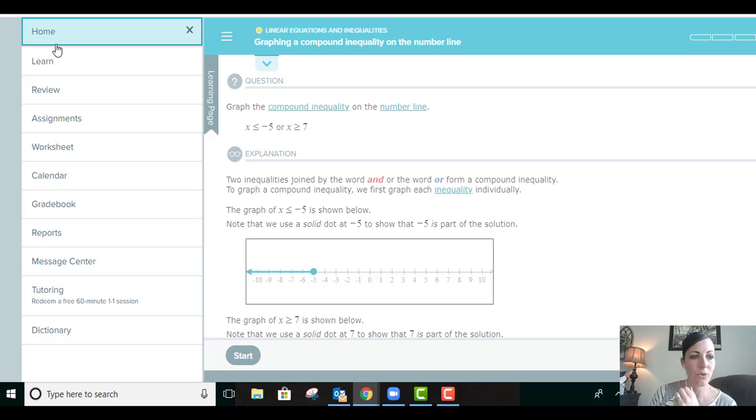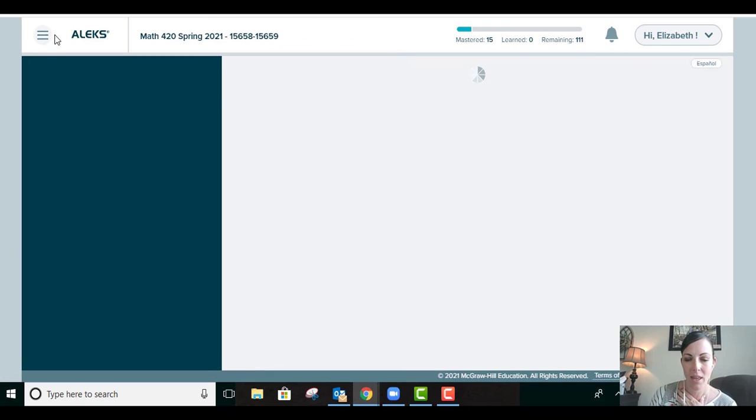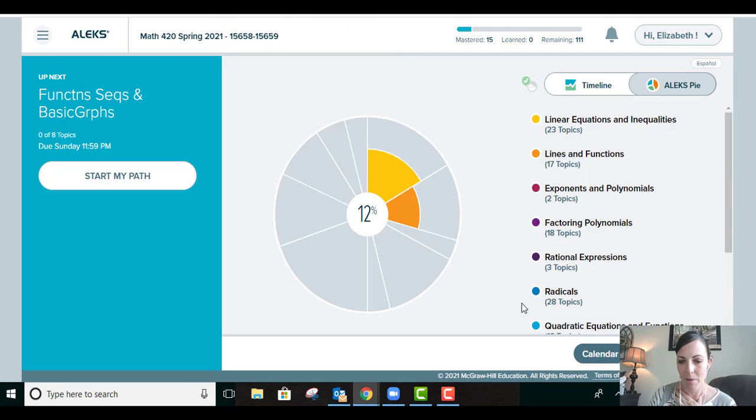Now, just so you can see where our exams and even some due dates are, I want to go back to my home. And if you click on the bottom right here, you can click on calendar.